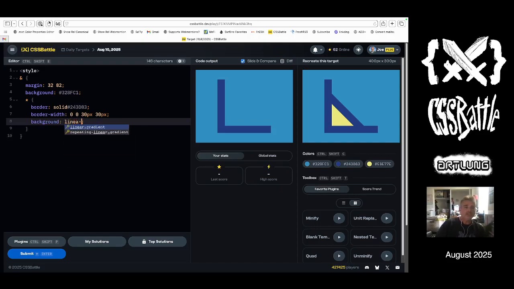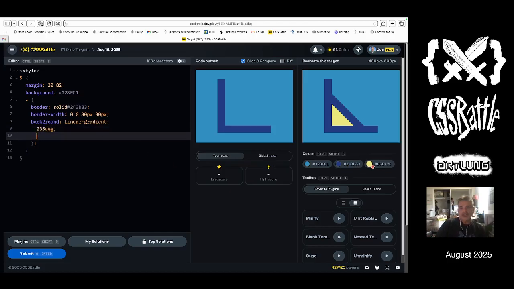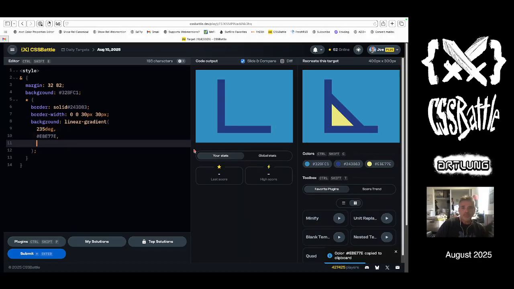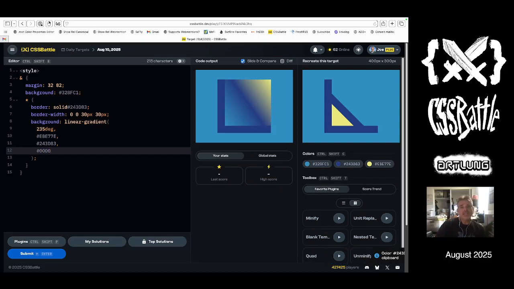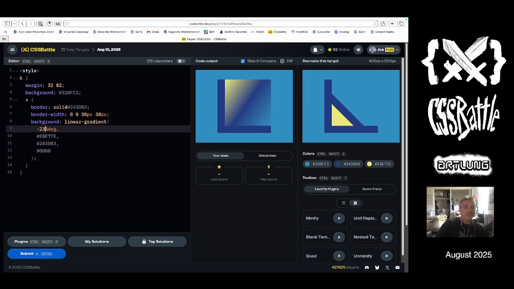That linear gradient is going to have an angle at the start of it. So it'll be the yellow and then the blue and then transparent because we let the light blue show through. And here's the challenge. Can I remember what that angle is? Is it 235 degrees and then yellow and then blue and then transparent? I think it is. Nope, that's opposite. Is it minus? No. Is it 45? It's 45 degrees.